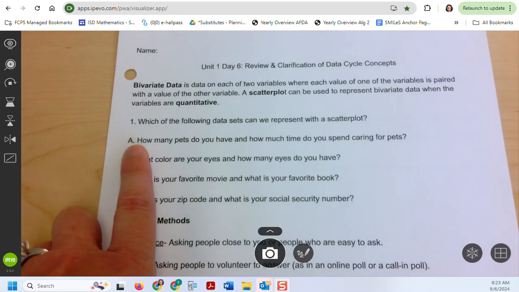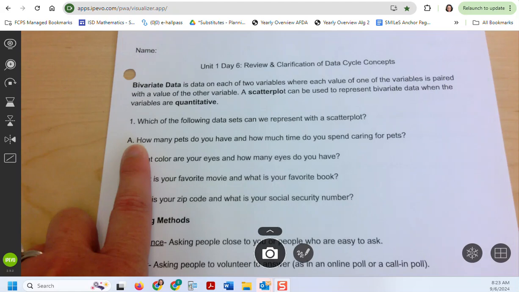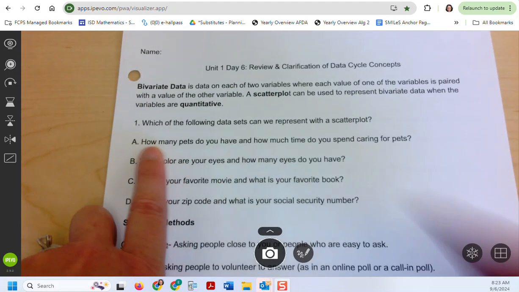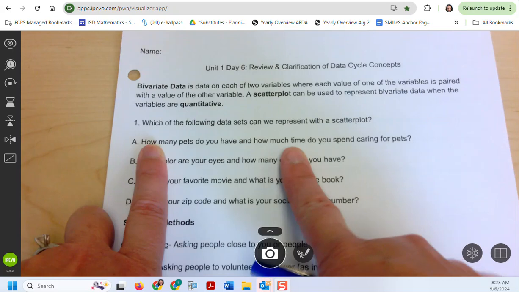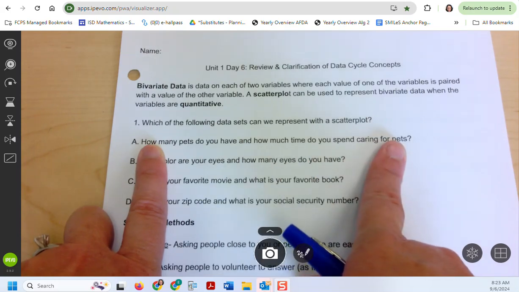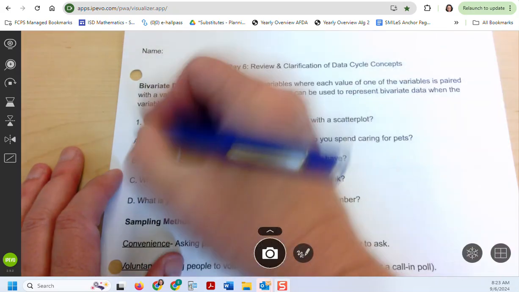A, how many pets do you have and how much time do you spend caring for pets? Can we put that on the scatter plot? No. I heard a no and I heard a yes. Anybody want to explain their answer? Okay, how many pets do you have? Is that quantitative? Yes. How much time do you spend caring for pets? Is that quantitative? Yes. Yeah, so that one's good.